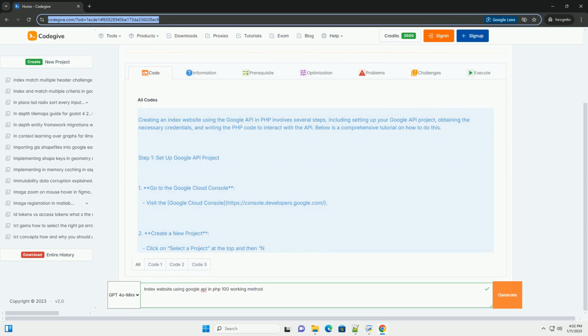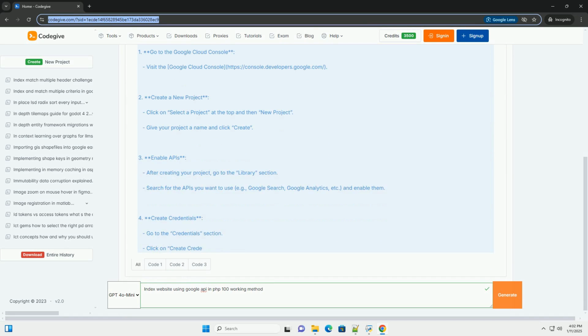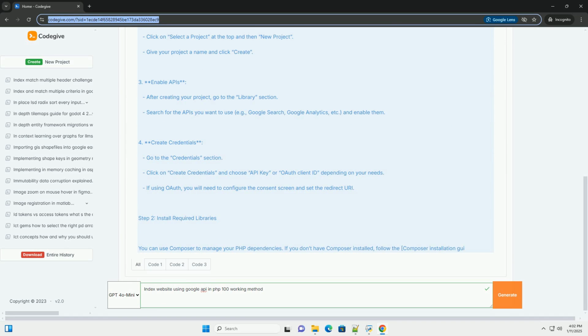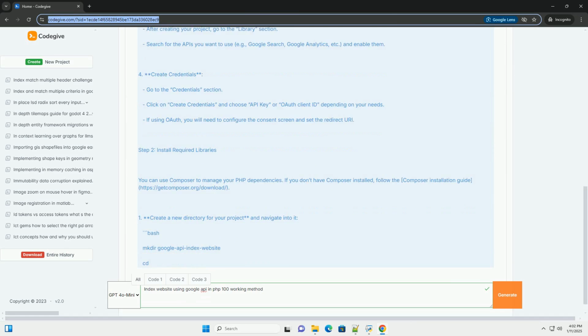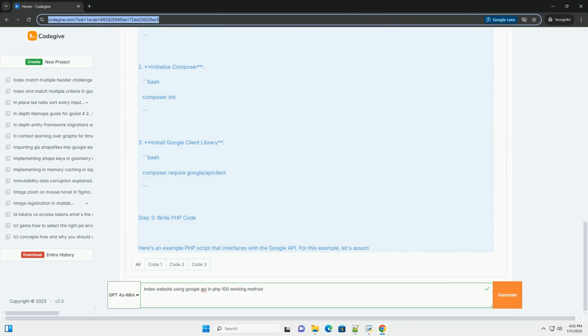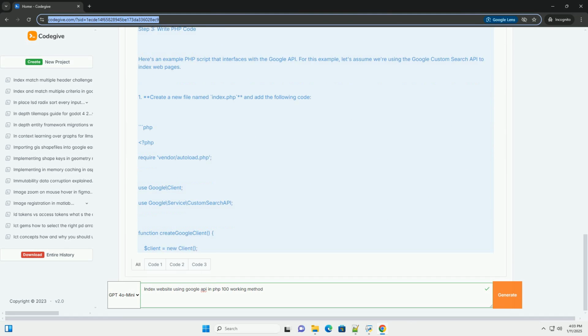Creating an index website using the Google API in PHP involves several steps, including setting up your Google API project, obtaining the necessary credentials, and writing the PHP code to interact with the API. Below is a comprehensive tutorial on how to do this.